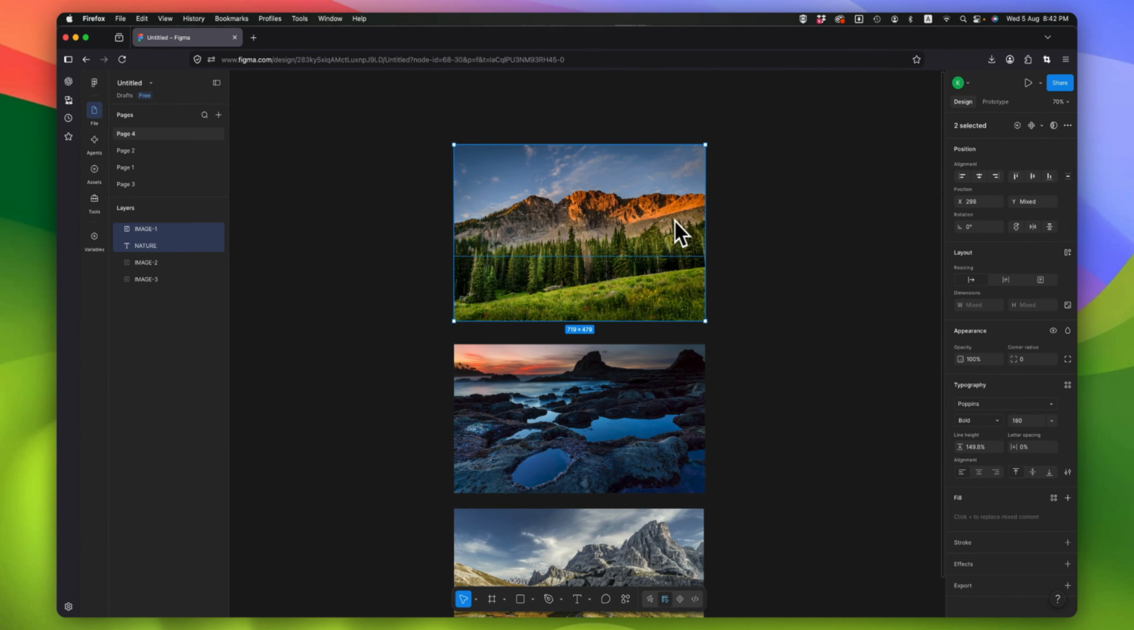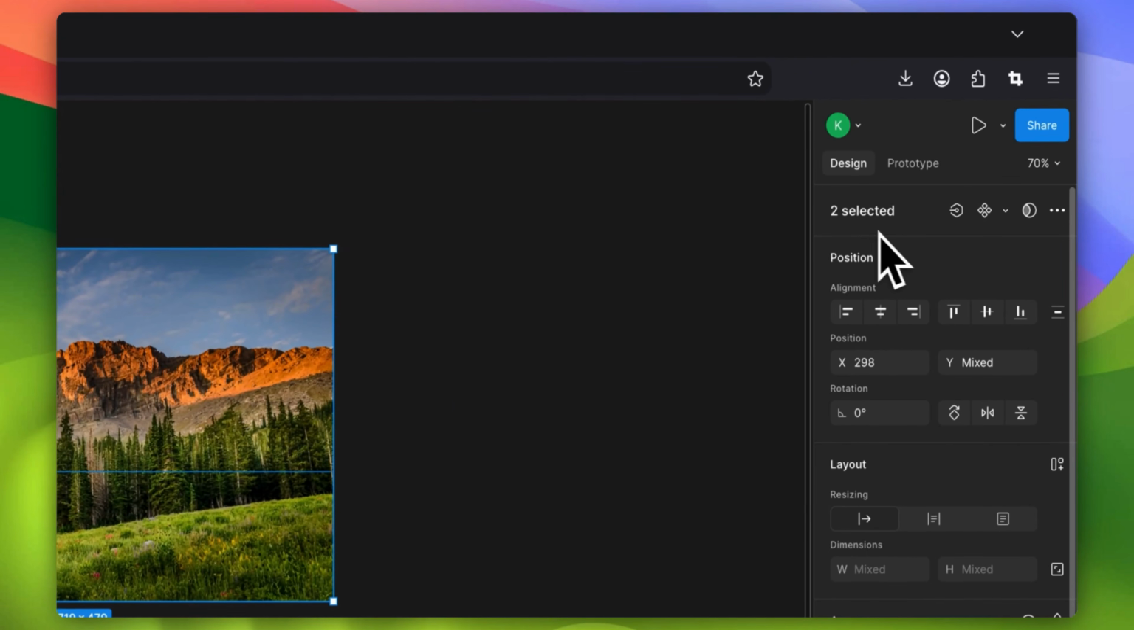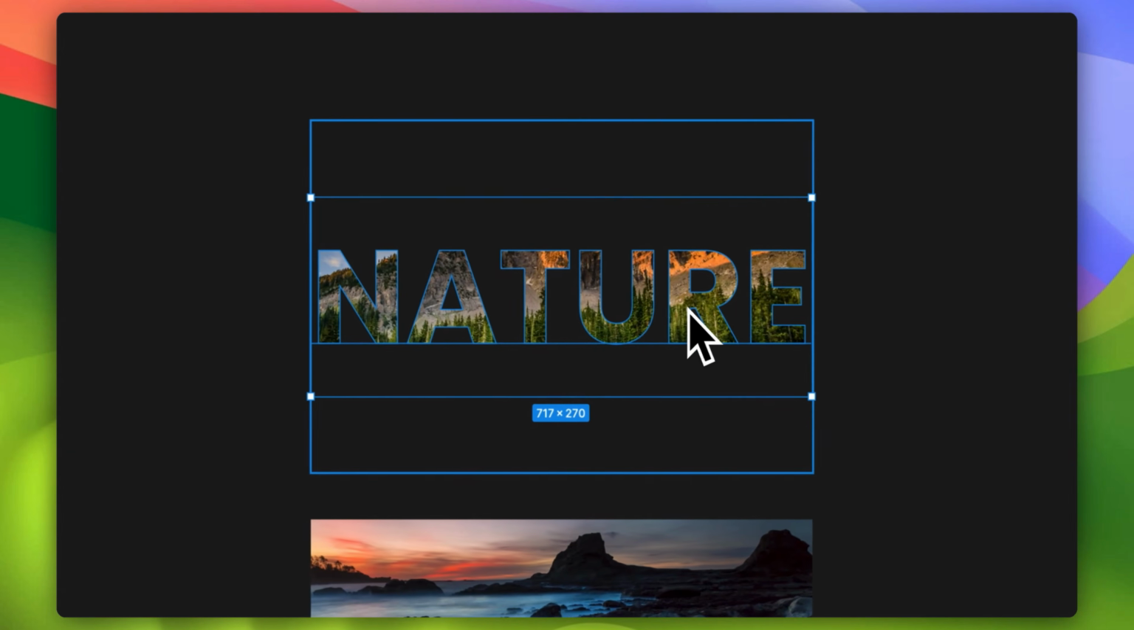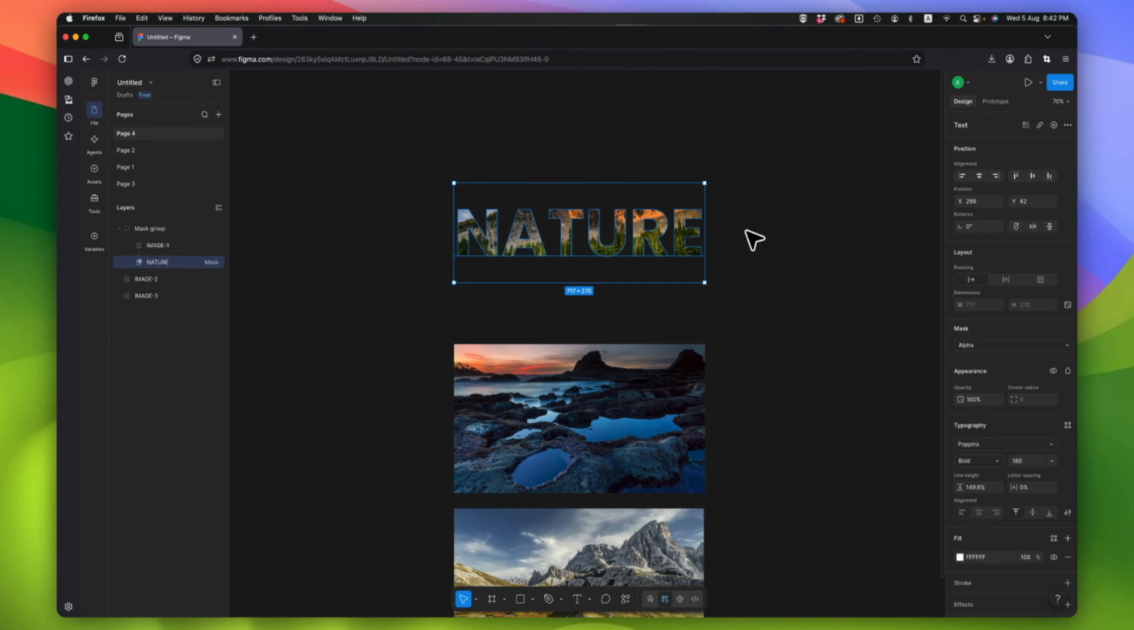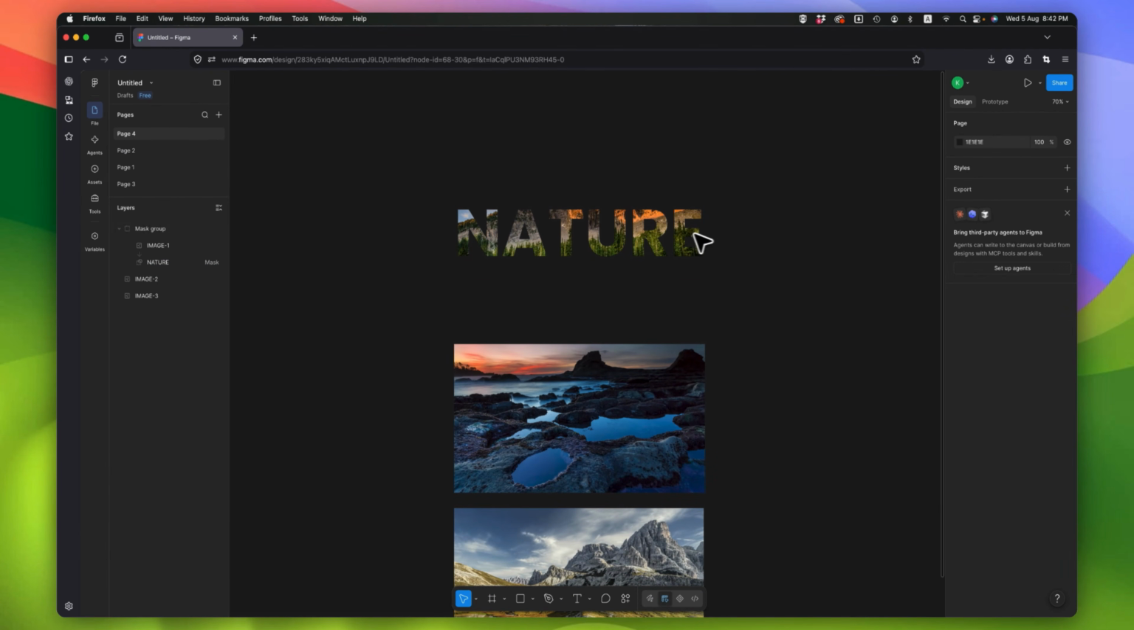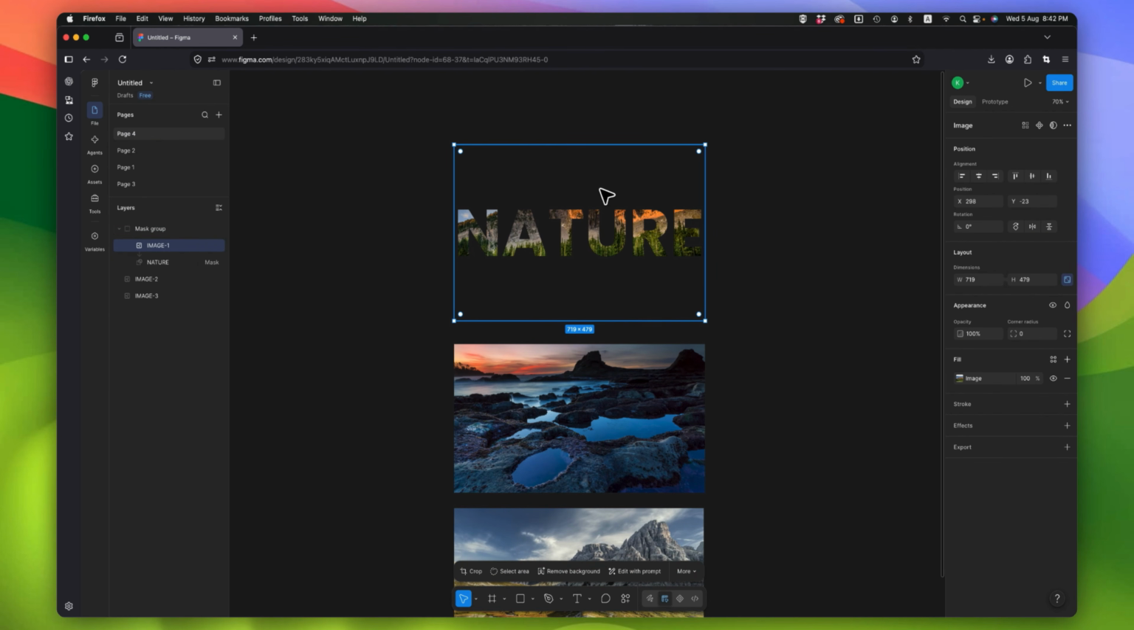Once you have done that, come to the properties panel on the right side. Here it shows two items are selected, and then you see this tool, use as mask. Just click on it. Once you click on it, it will mask the image into the text. And if you want to change the position of the image, just double click on it, and now you can just move the image up and down and adjust it to your liking.